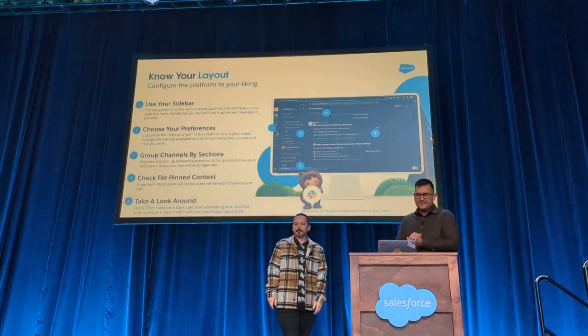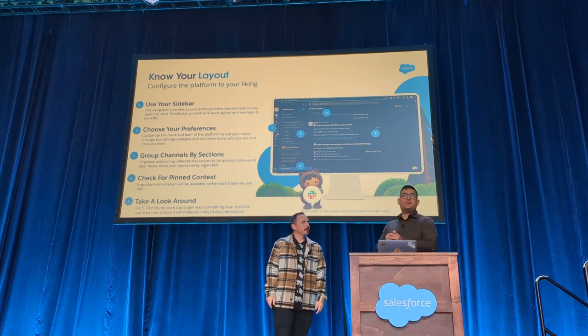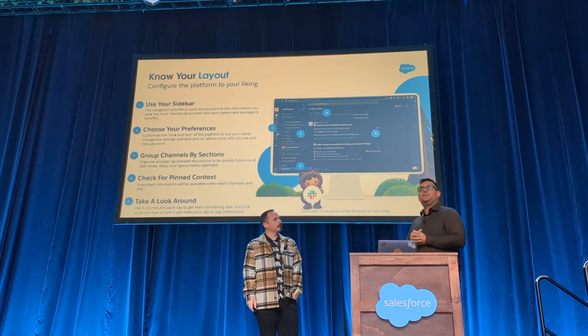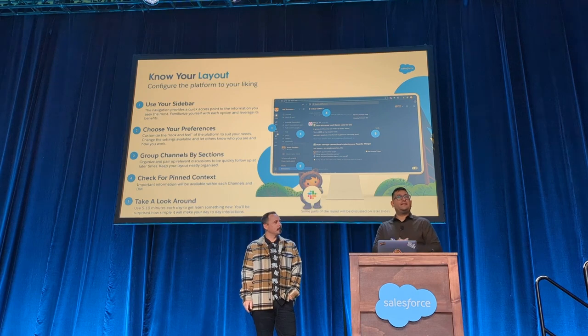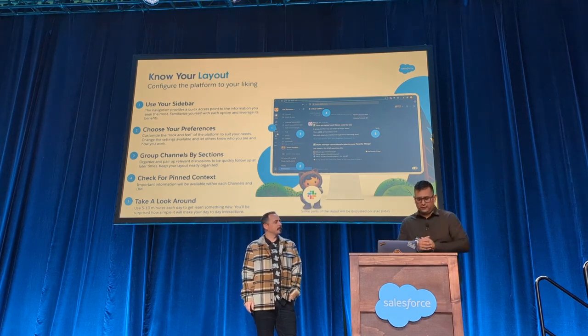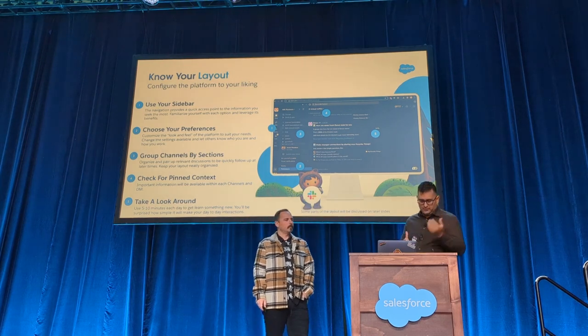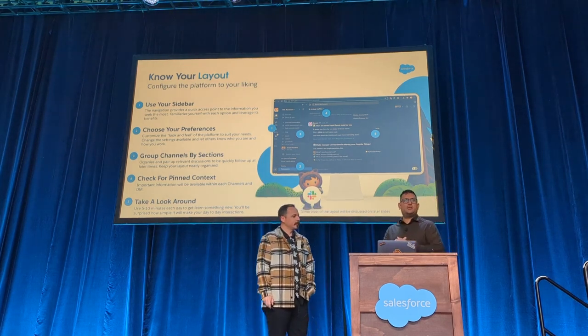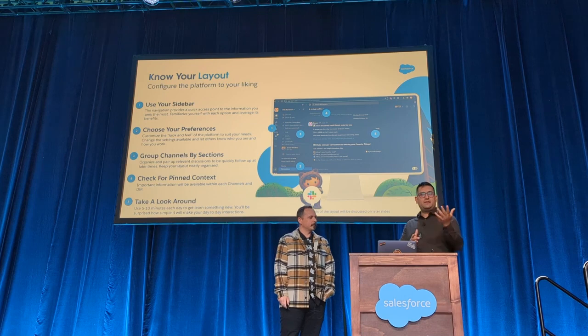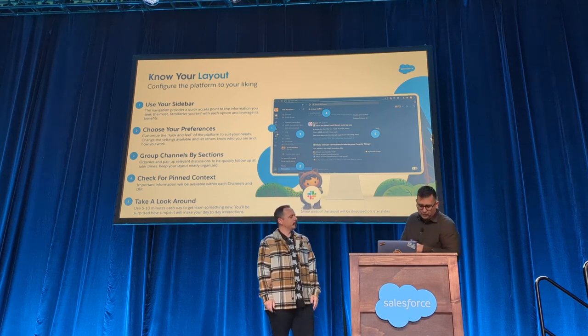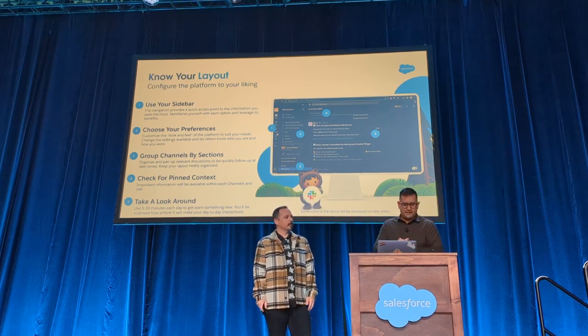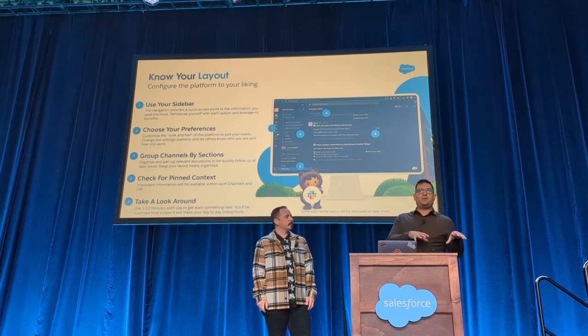Yes, of course. The first thing is, in order to be productive at something, you first must become familiar with it. So let's get familiar with our layout. First thing is the navigation bar, also known as the sidebar. It's intended to give you access to the most relevant information within your Slack platform. So learn the ways of the sidebar and how your daily usage of the Slack platform affects the sidebar.